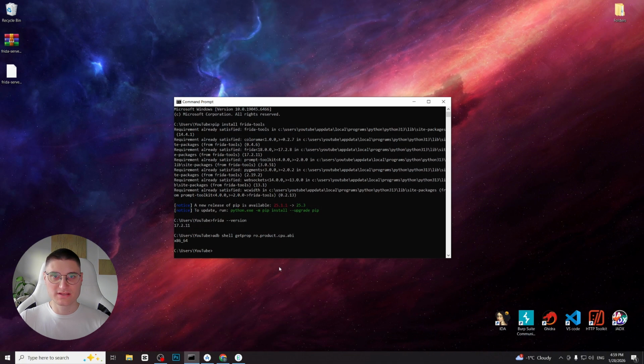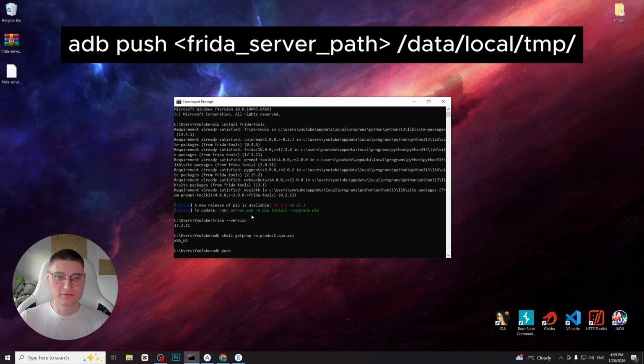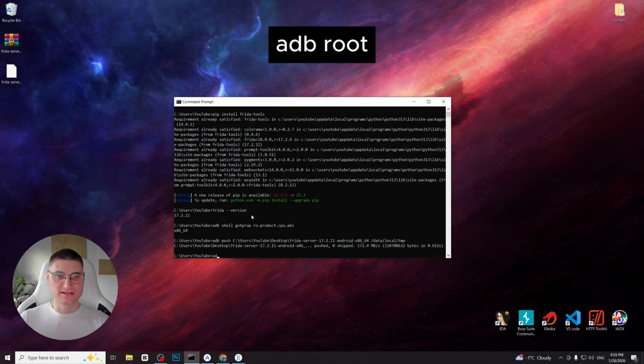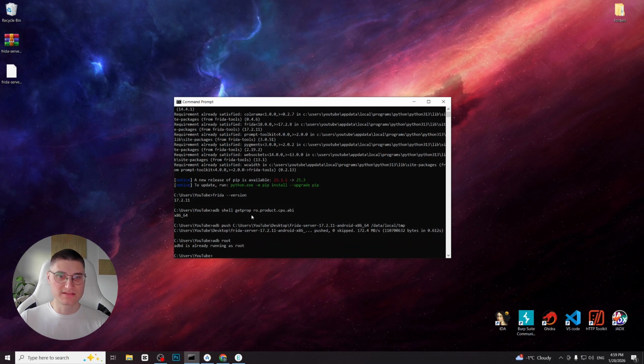Now we need to push the Frida server binary to the device. We run the following command: adb push, the Frida server location, /data/local/tmp. Next, we need to get root access, so I simply run adb root, and then I enter the device shell by running the command adb shell.